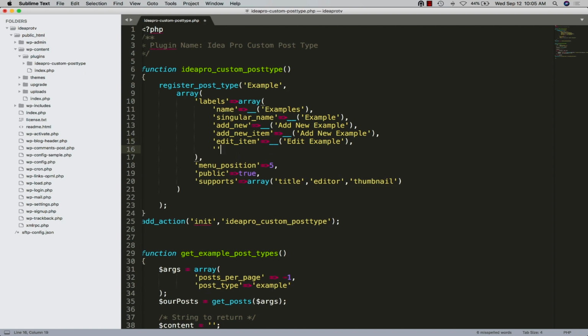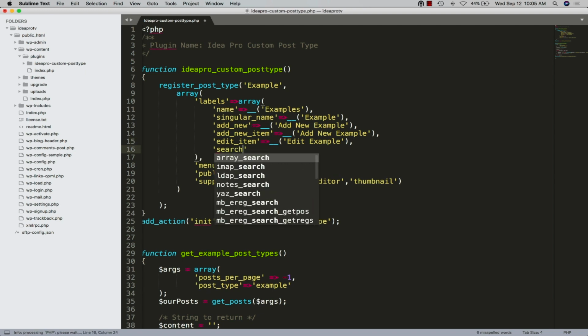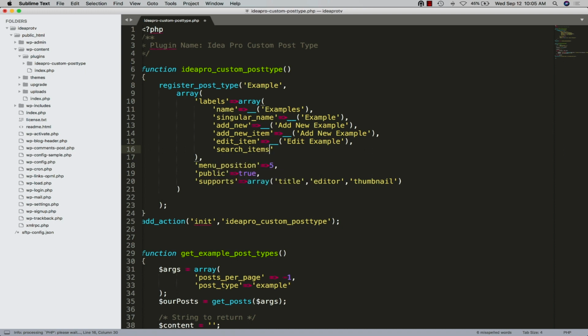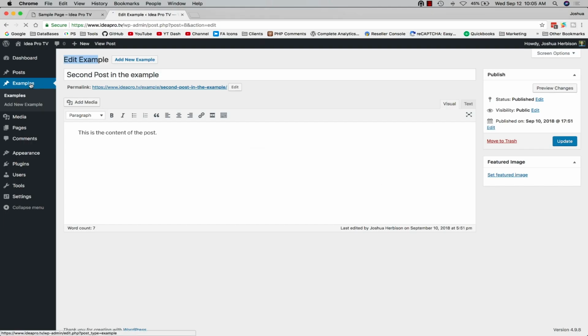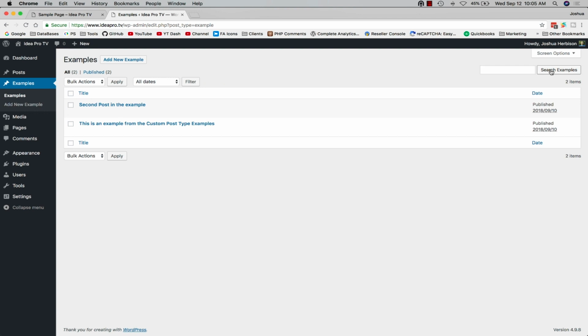The only other one I would probably say is we want to do search items. So search examples, there we go. So that goes back to, if we click on here, search examples, and that's what I was thinking about a minute ago when I was looking to the right side there. So if you want to be able to search these different examples here, you can change that button to say search examples.